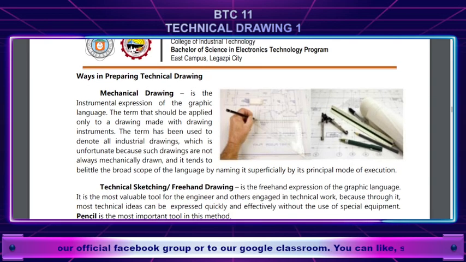So we have the mechanical drawing. Mechanical drawing, class, is the instrumental expression of the graphic language. The term should be applied only to a drawing made with drawing instruments. So mechanical drawing is a type of drawing using different drawing instruments.